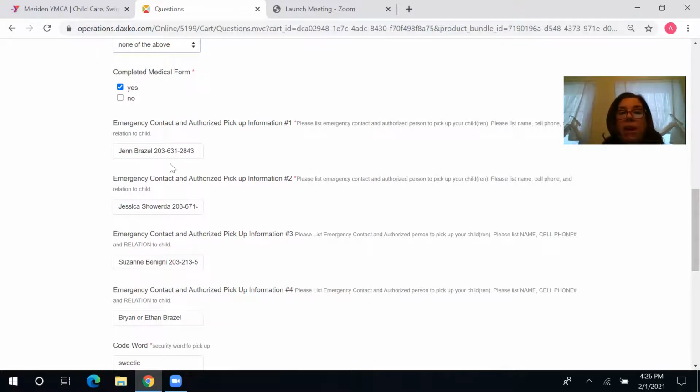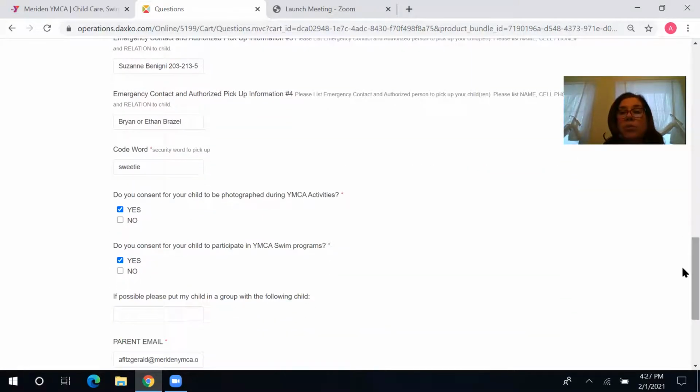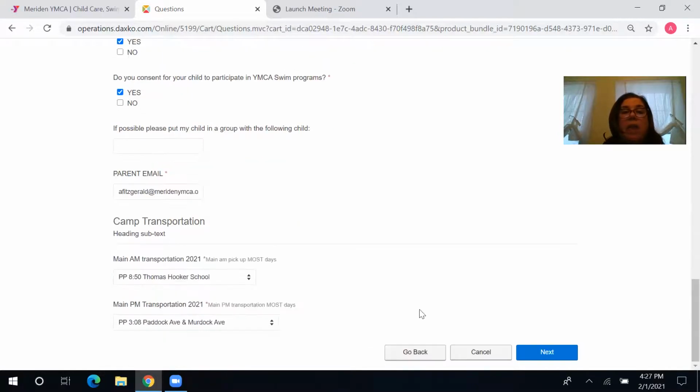So you would have a friend or a neighbor, or grandparent, and a phone number. In the event we can't reach you for some emergency, we have other people to be able to contact. And there's a special code word for pickup and asking if your child can be photographed or participate in the swim programs. And another important key would be your email.